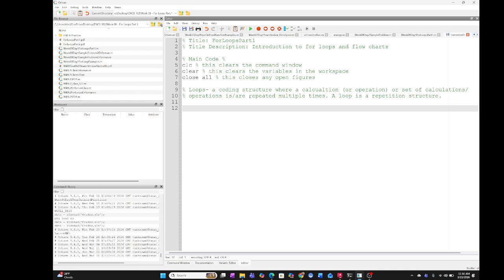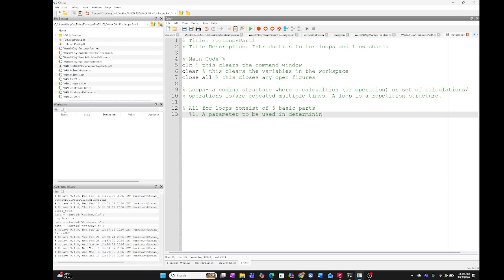All right, so more syntax about the for loop itself. All for loops consist of 5 basic parts. What are those? Number 1, a parameter to be used in determining whether or not to end the loop. Basically the condition of when to end the loop. If you'd like to run it for 30 times for 30 students, that's what it's referring to.